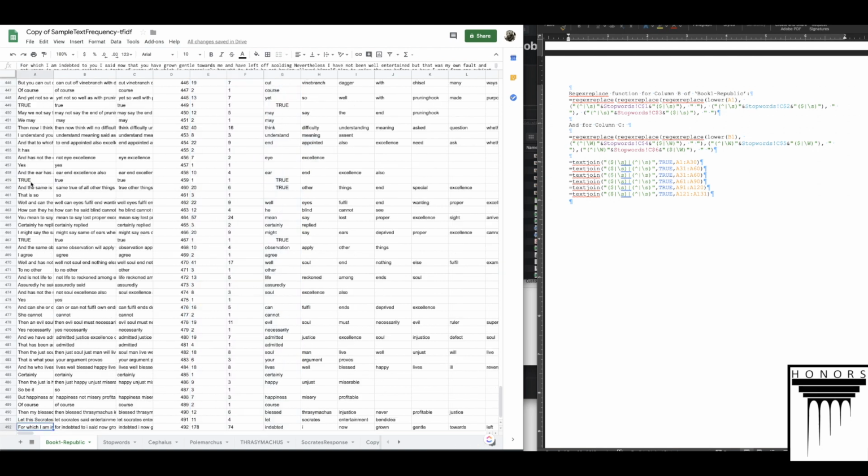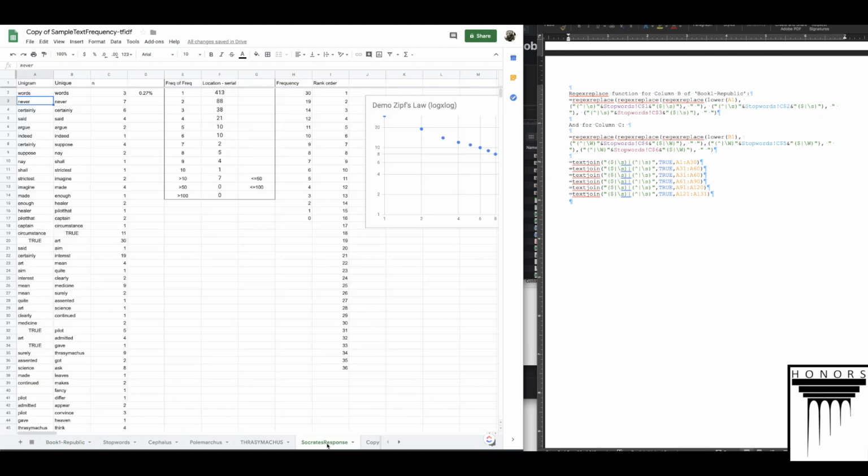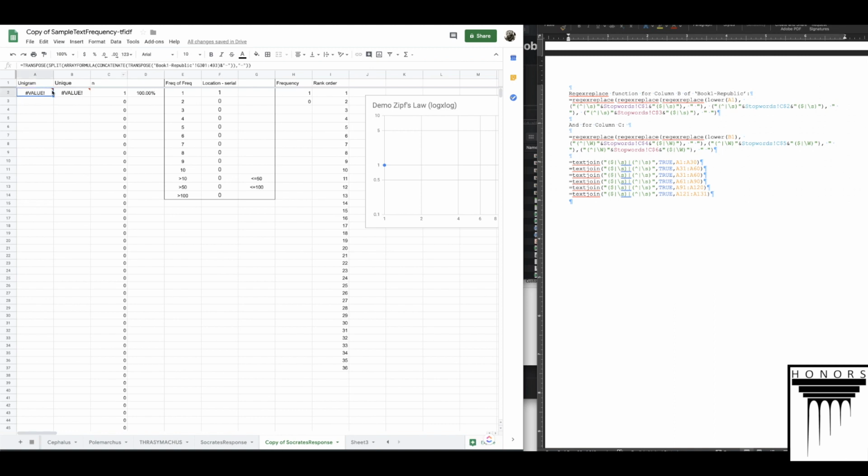Wouldn't be the 492. If you really want to get that last section of Socrates in, it's not even good enough. Yeah, it's going to take a while.